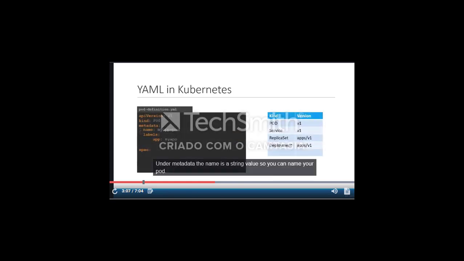Under metadata, the name is a string value, so you can name your pod myapp-pod. And the labels is a dictionary, so labels is a dictionary within the metadata dictionary. And it can have any key and value pairs as you wish. For now, I have added a label app with the value myapp.